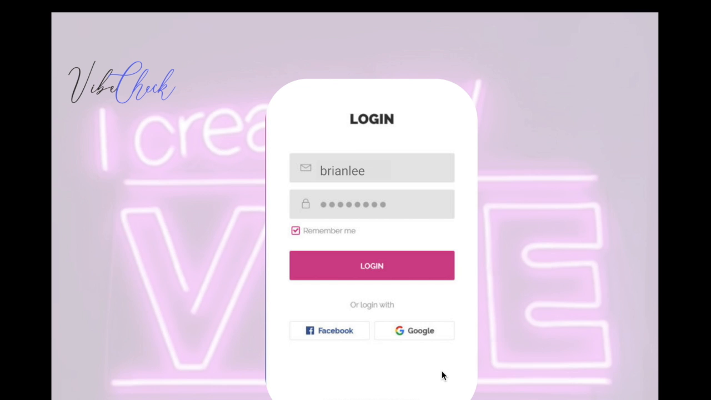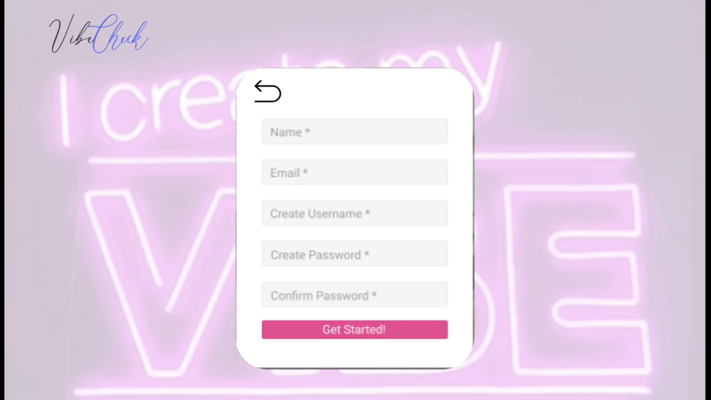So when a user comes to the VibeCheck website, this is the screen that they'll be presented with first. They can either immediately log in with their credentials, or if they're new to the site and don't have an account yet, here at the bottom it says sign up now, so they can click on that option and just fill in the usual credentials such as name, email, username, and a double authentication for the password.